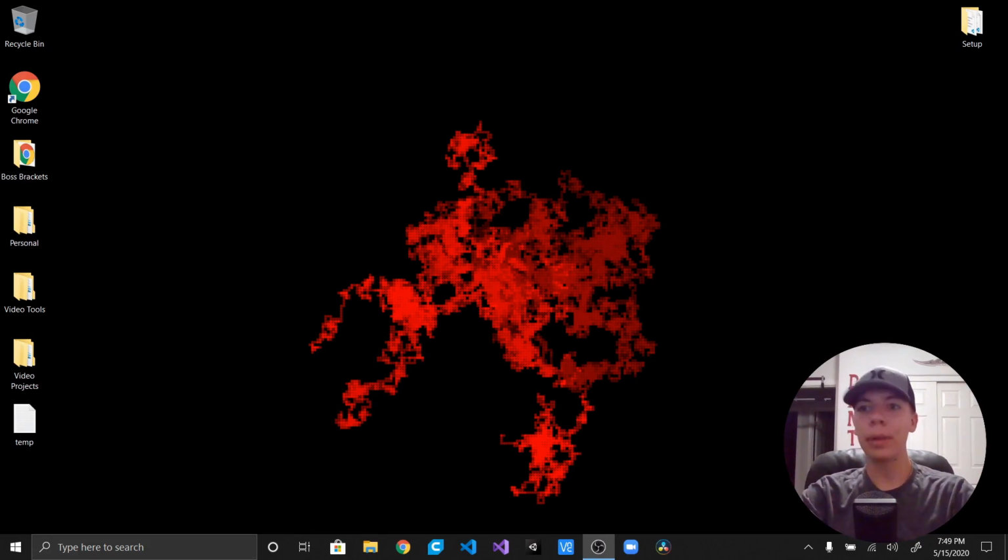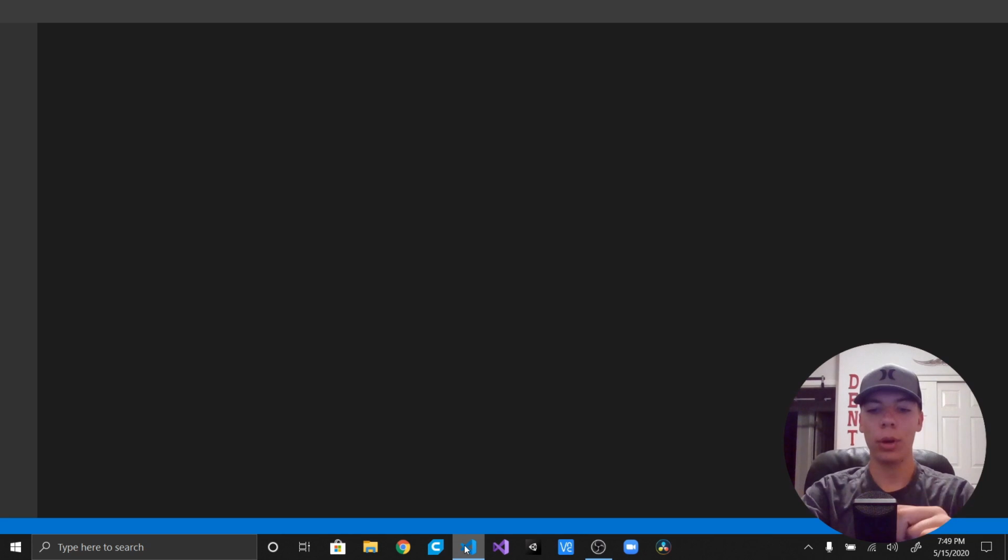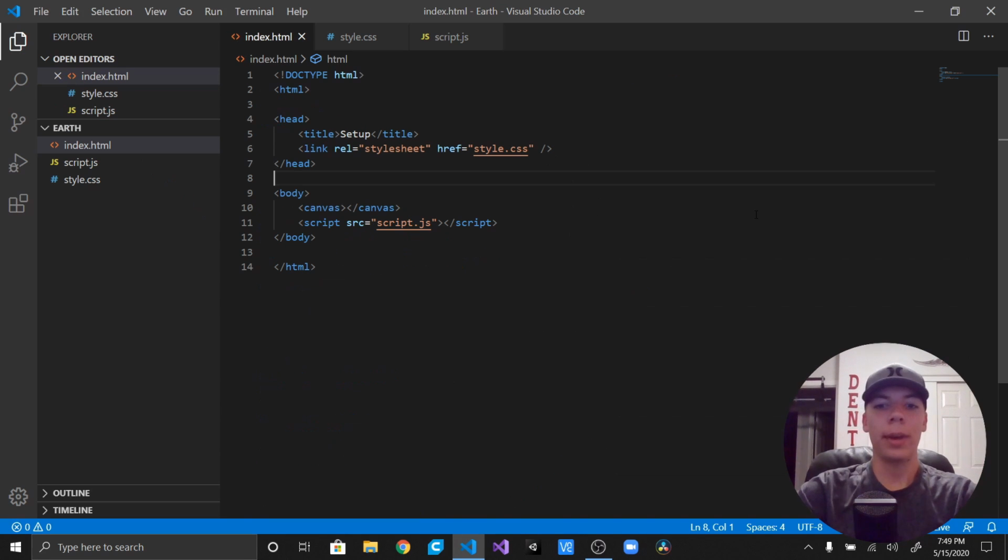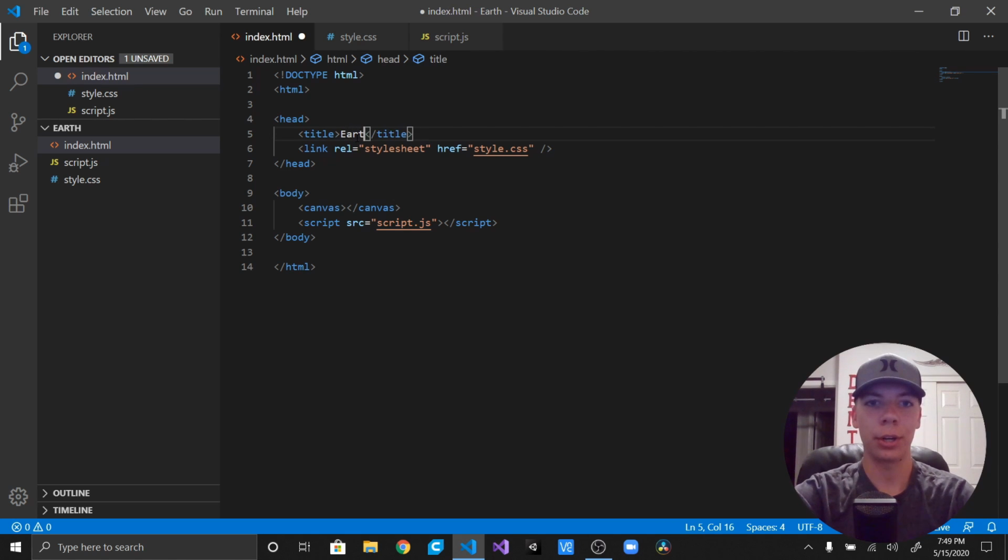First thing I'm going to do is copy that folder again that I have set up, and we're actually going to call this one Earth. Go ahead and open up Visual Studio Code, and we'll open up that project. Now that that's open, this project's going to be a little bit different, so I'm going to change a few things. As usual, first I'm going to change this to Earth. And that's everything we need for our HTML page.